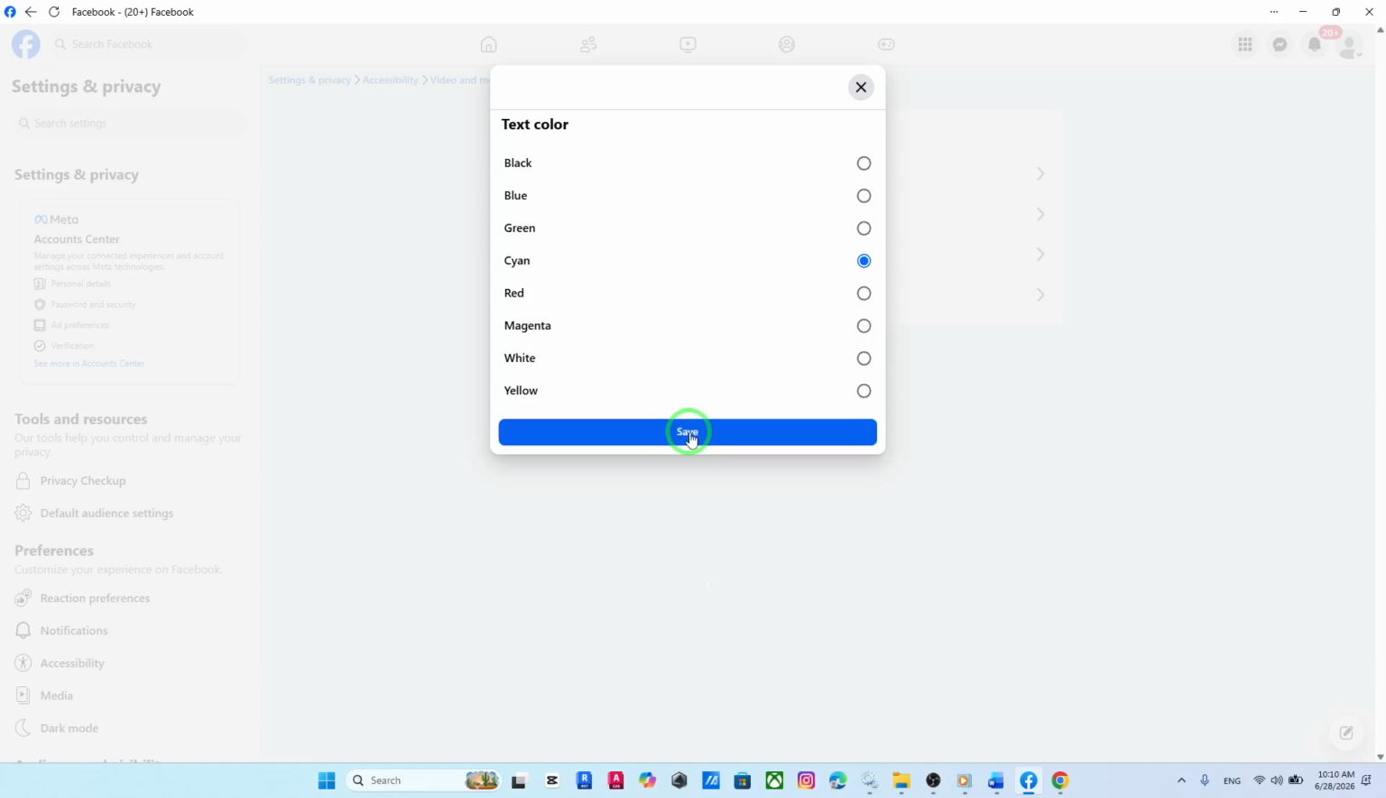That's it. Your captions will now appear in the new text color whenever you watch videos on Facebook.